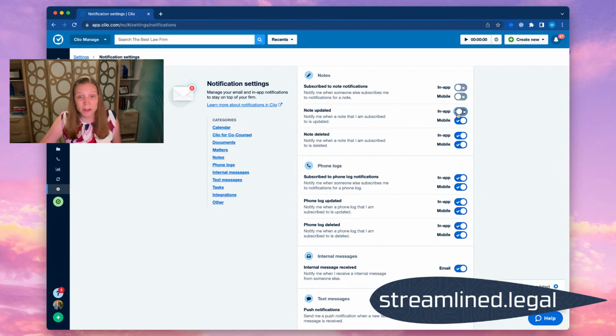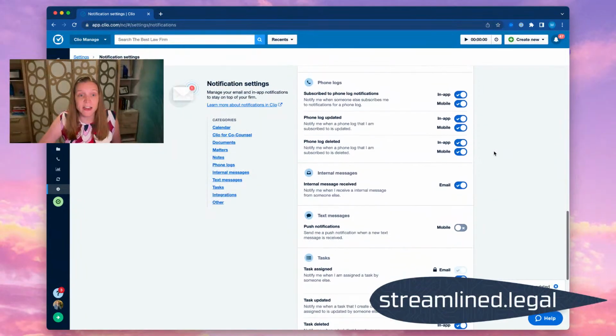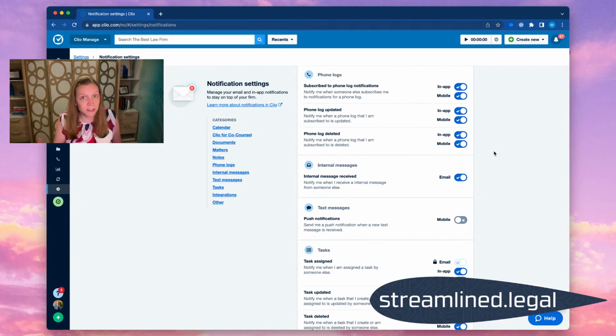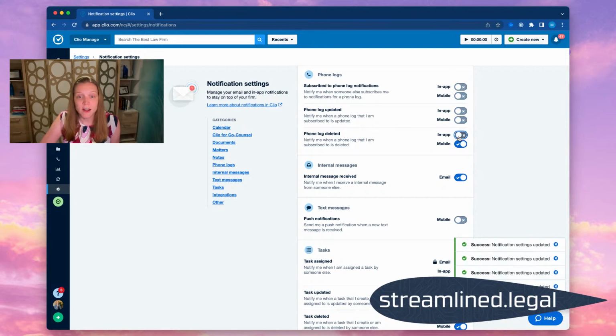Similarly, I don't need to know when a note is updated. I'll read it when I need to see it. And I also don't need to know when a note is deleted. If it's deleted, then I'm assuming that the person deleting it made some type of mistake or error and it doesn't need to be there anymore. Phone logs. Similarly, I treat those as notes, right? Like I do want to see those on occasion and I do want to look and read them and know that they're there, but I don't need to be notified every time a phone log gets created or updated or deleted. Again, I just don't need that type of notification.